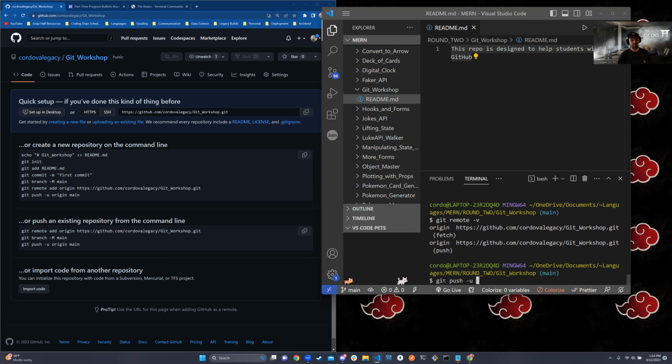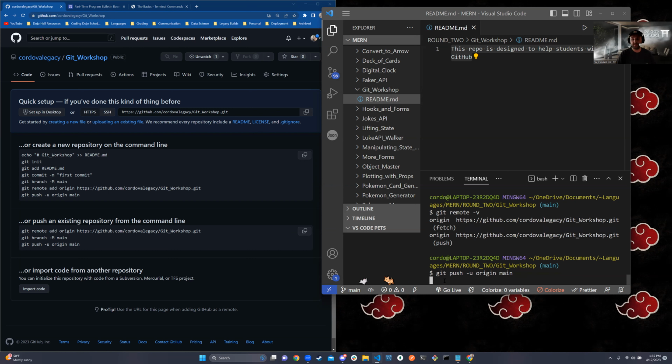Upstream. Yep. So -u stands for upstream. When we're using it in this context, we are setting upstream the origin main. So we are going to set it upstream so that we don't have to actually type this whole command out next time. So I'm going to do git push -u, specify the origin of the branch I want to actually push up to, and I'm going to press enter.